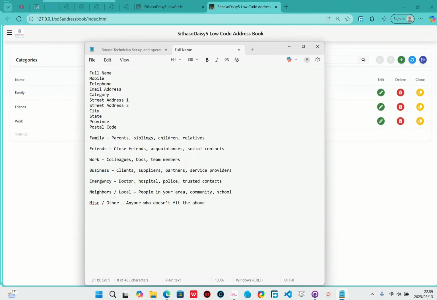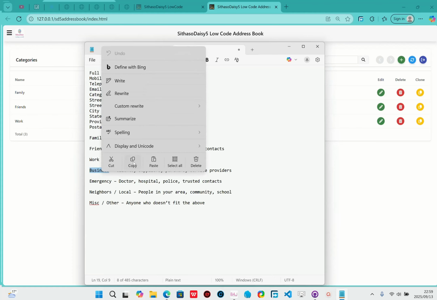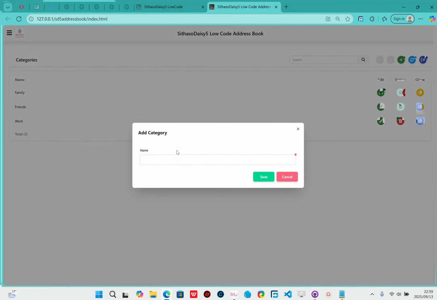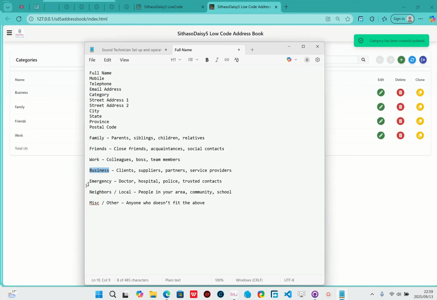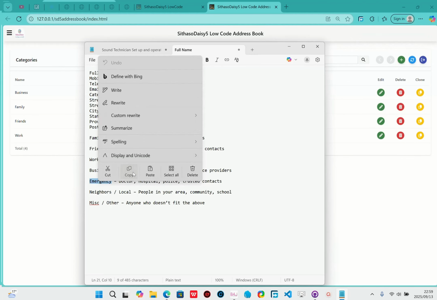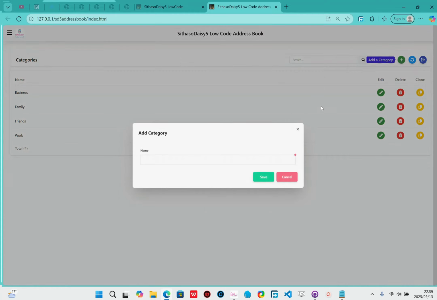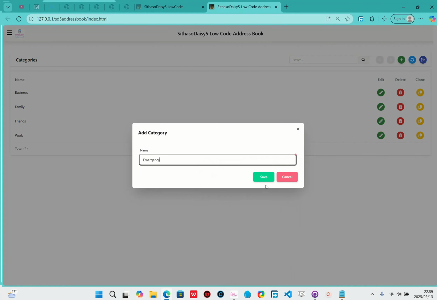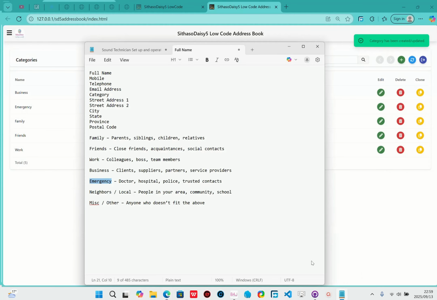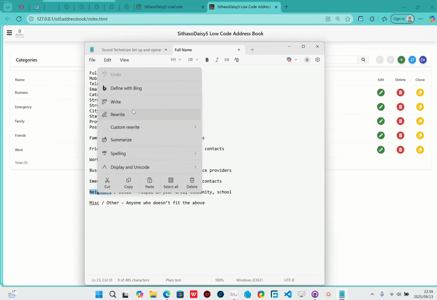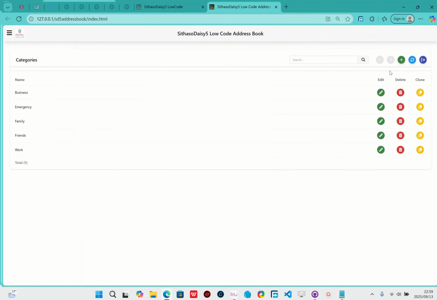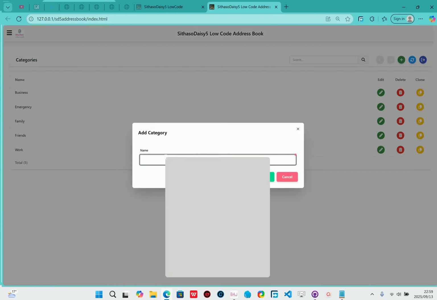Business. So at the end of the day, what this helps us is to say we have contacts that we have in our address book, and we're able to categorize them in relation to the various categories that we have provided.